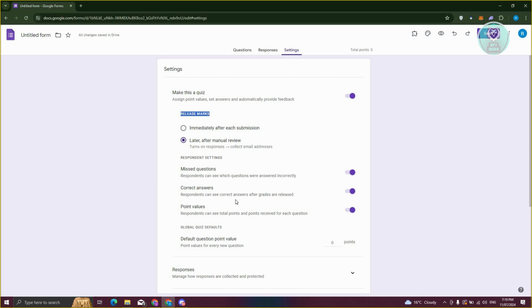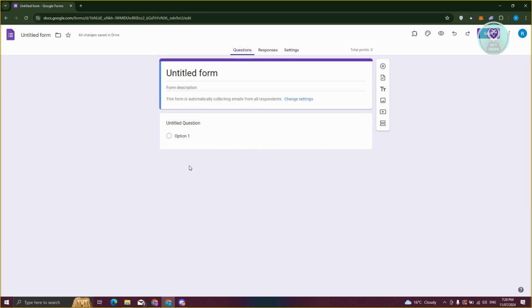But in this case, you have the missed questions option as well, correct answers, point values, and a lot of those details. In this case, go ahead and enable or disable all the information or settings that you want here. And from then on, start editing your quiz here in Google Forms.